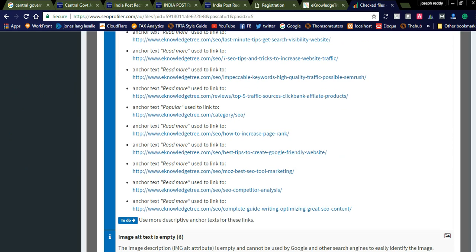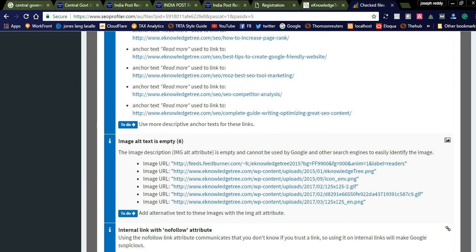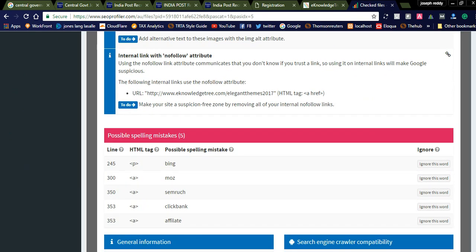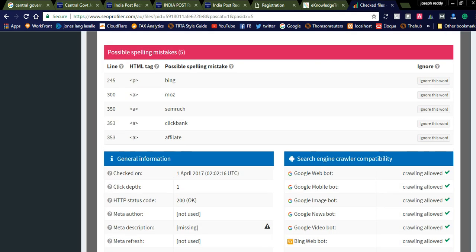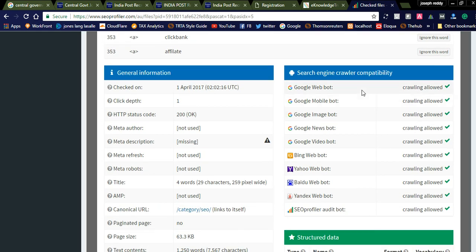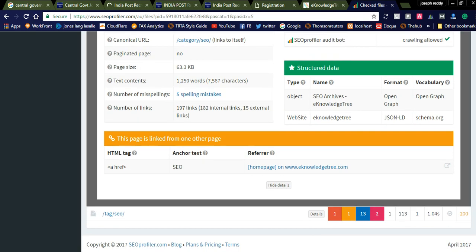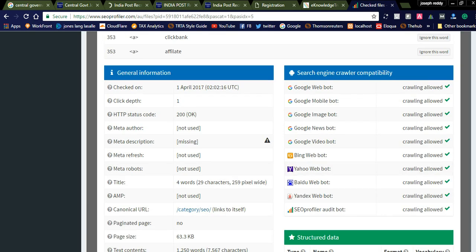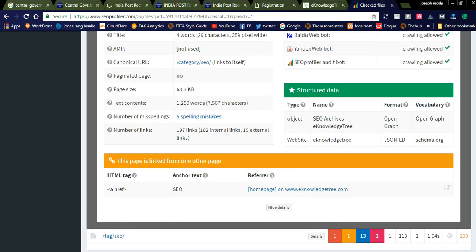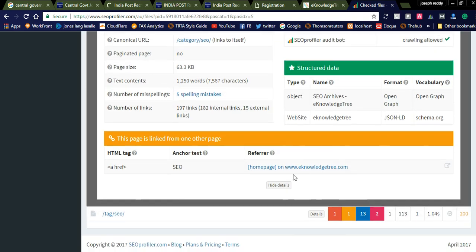You can see all the anchor, read more, used to link, and you can see the list of spelling mistakes. You can check all; it will audit all the pages, and you can see how compatible they are for search engine crawling. It will check all the search engine crawling compatibility, structured data, and general information about the page. You can see here whether this page is linked to external pages or internal pages, and how many times this page is linked.